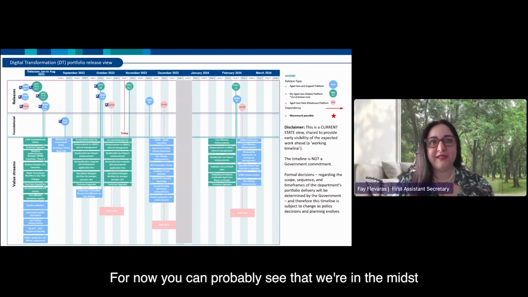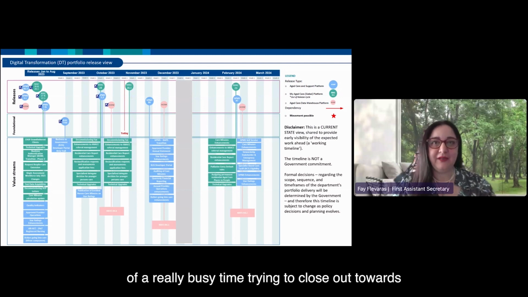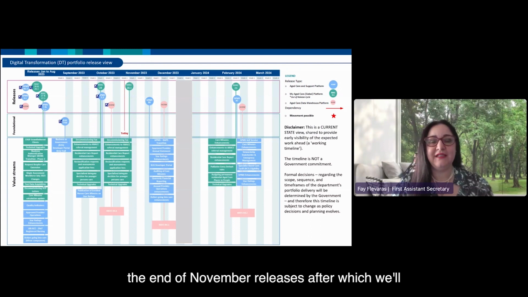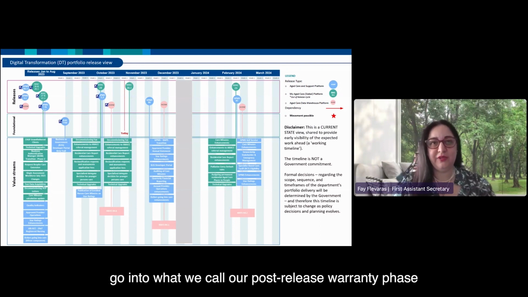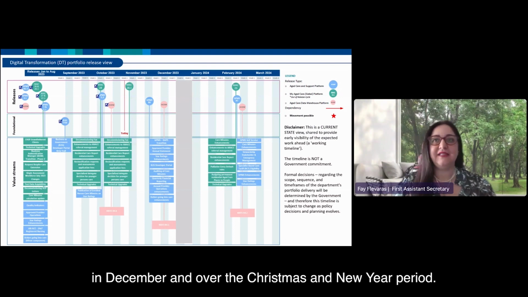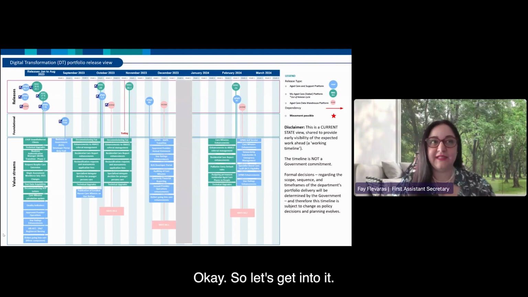For now, you can probably see that we're in the midst of a really busy time, trying to close out towards the end of November releases, after which we'll go into what we call our post-release warranty phase, with a view to shutting down all release activity in December and over the Christmas and New Year period. Okay, so let's get into it.